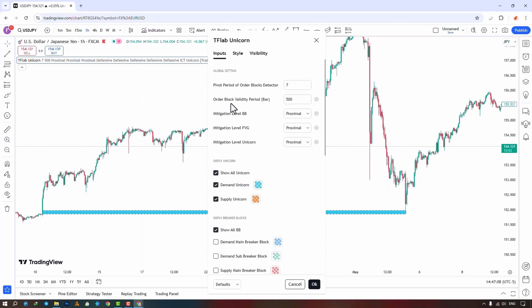The next section is the mitigation level, with 300 for proximal and 50% for BB and distal. Selecting the proximal option considers the breaker block level. Selecting the 50% BB option considers the breaker block's 50% level. Selecting the proximal option sets it to the nearest breaker block range.